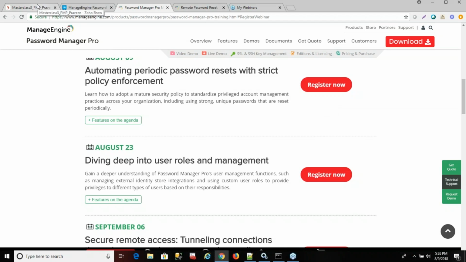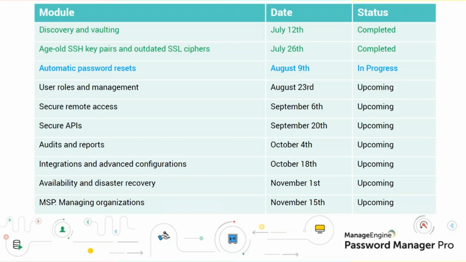All right. And please do join our future, upcoming masterclasses to learn about other important topics like roles, remote access, that is, you can RDP and SSH, APIs, reports, integrations, availability, and one exclusively for managing MSPs. All right.